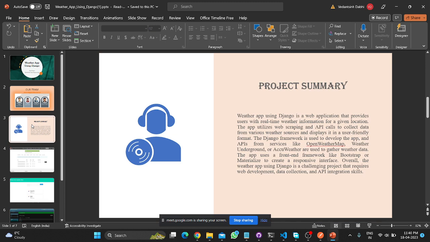So here's a quick project summary. Ours is a web application that offers users up-to-date weather data for a specific location. The app gathers information from various weather sources using web scraping and API calls and presents it in an intuitive way. The app is created with the Django framework, and weather information is gathered using APIs from websites like Open Weather Map, Weather Underground, and AccuWeather.